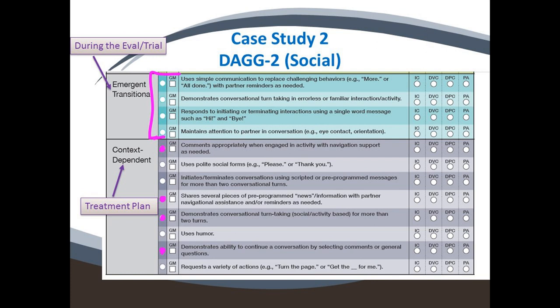So we want him to be able to engage in an activity appropriately, or share some news, tell about his day, or demonstrate conversational turn-taking, and not just be one-sided. We're bringing up all the topics and he's just answering. Demonstrating the ability to continue a conversation is some of the goals in his treatment plan.